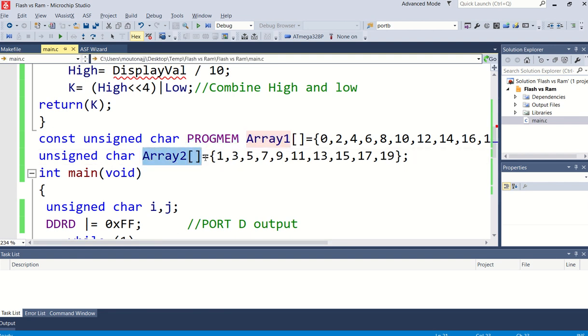In array 2, it's just a normal, straightforward unsigned char. It's called array 2, so it's a different array from that one, which is stored in flash memory. So this one is stored in the RAM memory, and here I've basically used uneven numbers from 1 to 19.